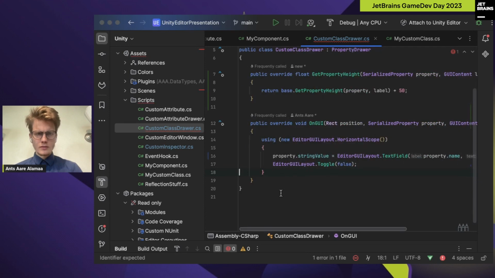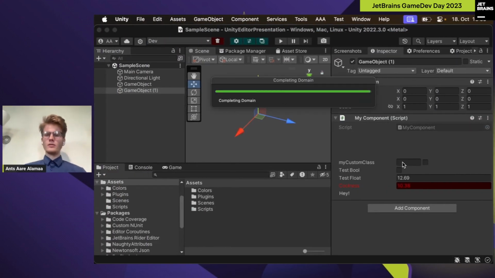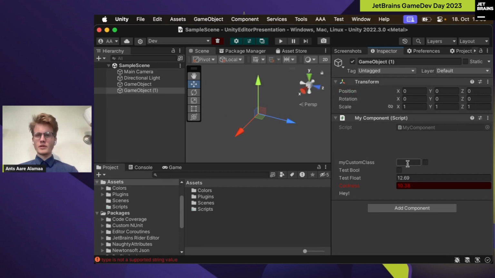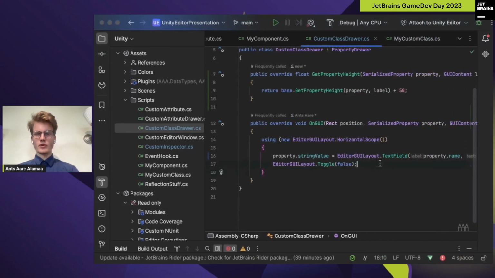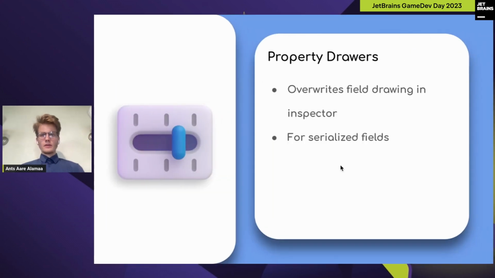Oh my god, why? But yeah, basically if you tell it to dirty the property, all of the stuff you write in here will actually be saved to the property itself. Yeah, it just overwrites the specific drawing field inside of the inspector.